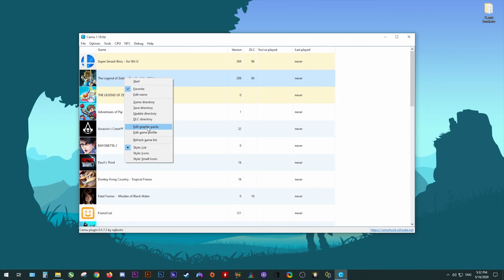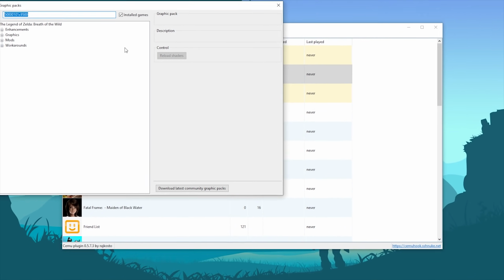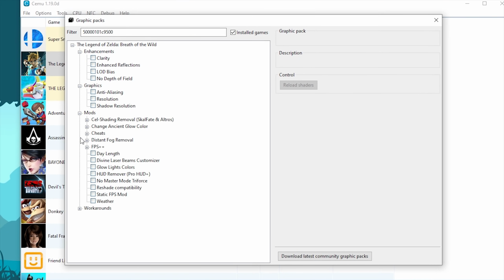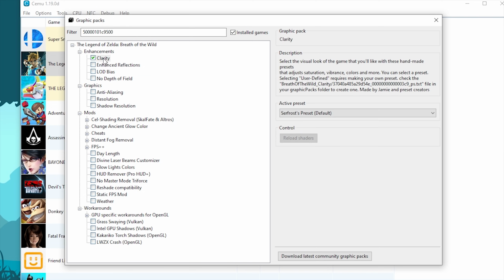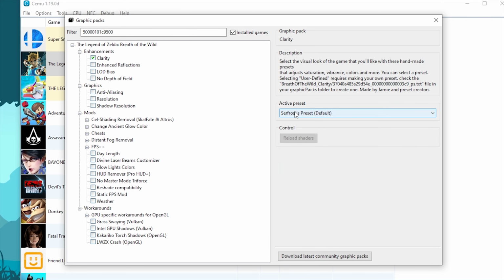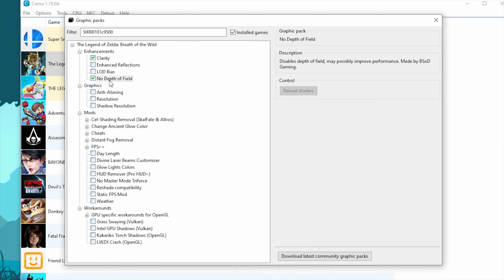Lastly, we're going to be setting up our graphics packs. I'm going to be using Breath of the Wild to show you pretty much how all graphics packs are editable. For this game we have enhancements, graphics, mods, and workarounds. Starting things off with enhancements, the first thing I would advise is turning on clarity. This graphics pack is a visual preset that changes the visual stylings of your game. Personally, I really like the Surfrost preset, though you can change between these live in gameplay, so please just find one that fits your playstyle best. You can also enable no depth of field, this can help your performance a small bit.